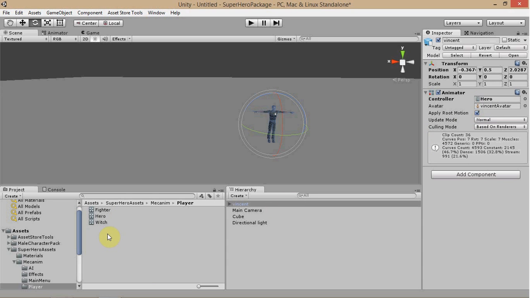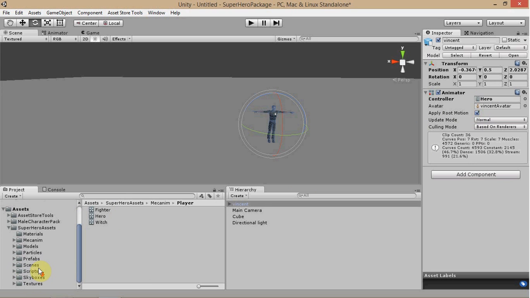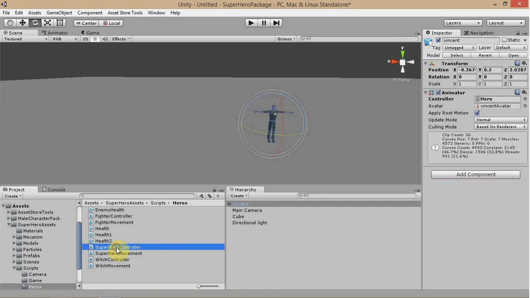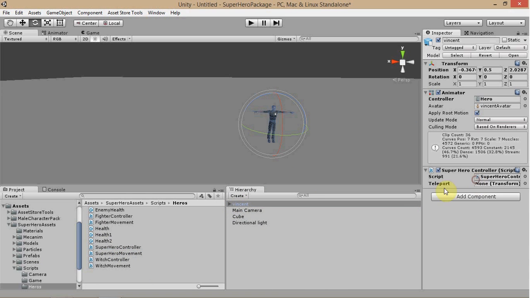Alright, and depending on which controller you choose, you're going to choose the same script for your character. So go to your scripts and go to heroes, and I chose hero controller, so I'm going to choose superhero controller. Whichever one you chose, choose that right controller. And you'll see here in the superhero controller, the only one that has this, the teleport here. I'm not going to set that up in this video. I'm going to explain more about that in another video when I explain all the powers. It's just going to be a transform for him to teleport.